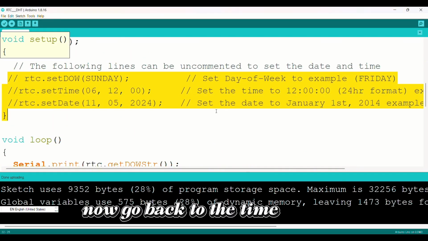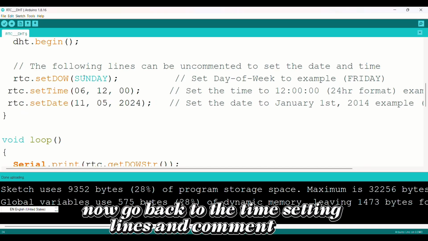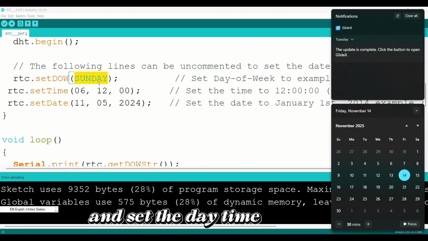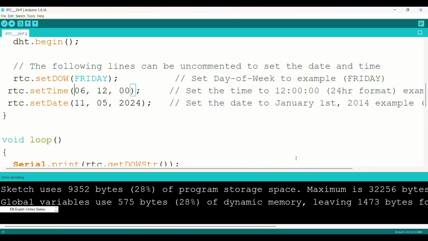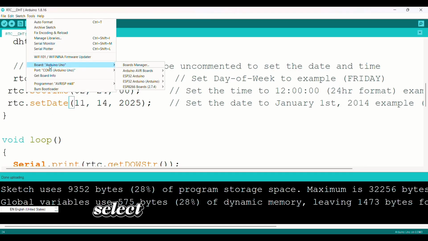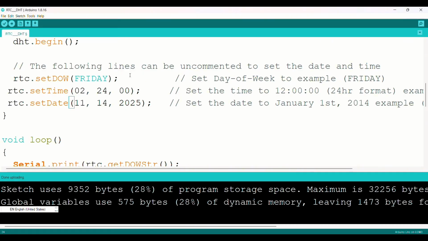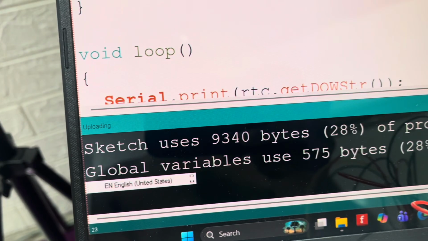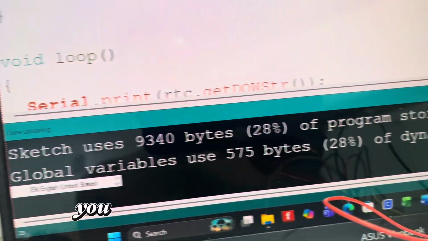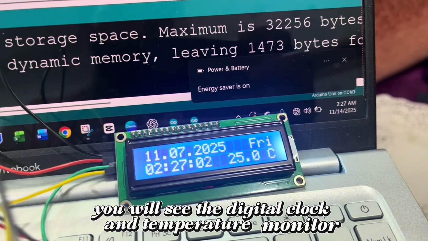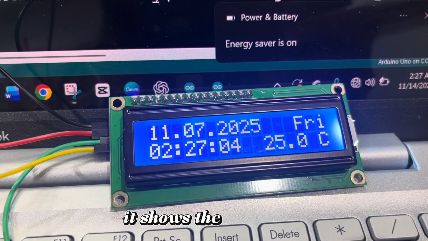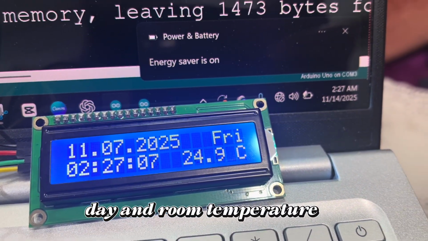Now go back to the time setting lines. Uncomment them and set the day, time, and date. Select the correct board and port and upload the code. After uploading, you will see the digital clock and temperature monitor working. It shows the date, time, day, and room temperature in real time.